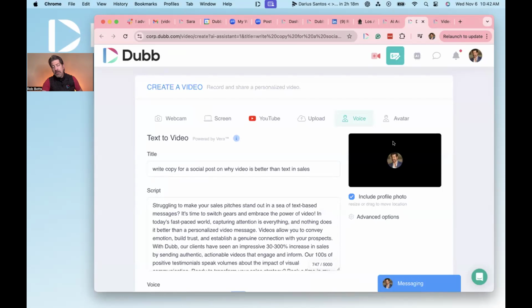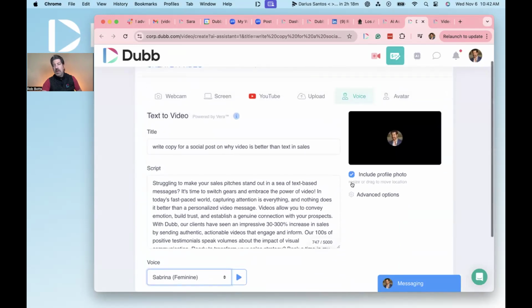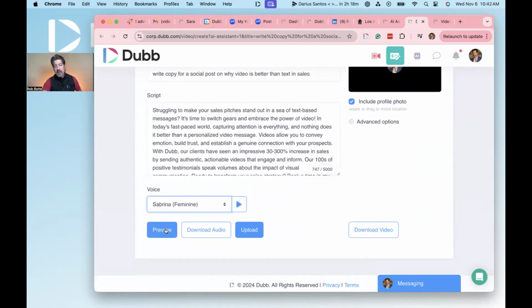And then you can just upload a photo over here to the right. This is just a headshot. It could be any photo. Then you just choose a voice over here to the left. And then when I hit preview, you're going to see a waveform action come across the screen as the voice begins to speak. This is what it looks like.